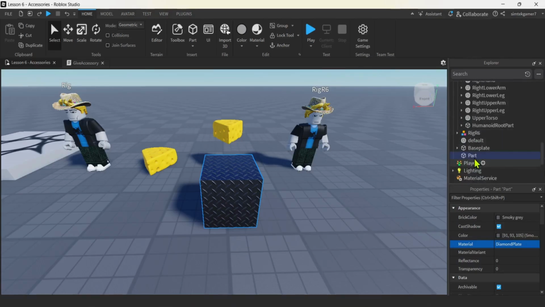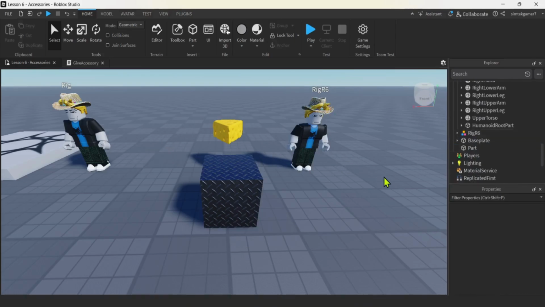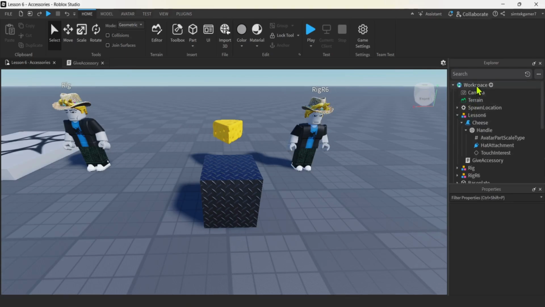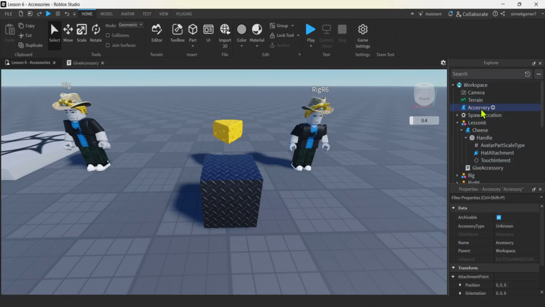Oh, we get rid of our default cheese. You want to do that? We don't need that anymore, right? We have an accessory. That's our mesh part for our cheese. And get rid of that rig, or close the rig. Lesson 6, we'll keep that open. All right, so under workspace, hit the plus, and then A for accessory. There we go. We got an accessory right here. This is going to be our safe.